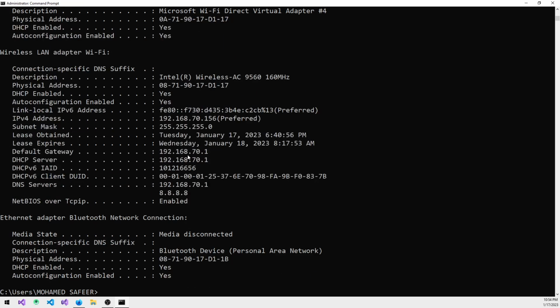So this will give you more information, about the description of the adapter, the physical address, the IP address which is connected, the gateways and so on. So I hope this video is useful for the ones who don't know how to get the MAC address or IP address of their computer.